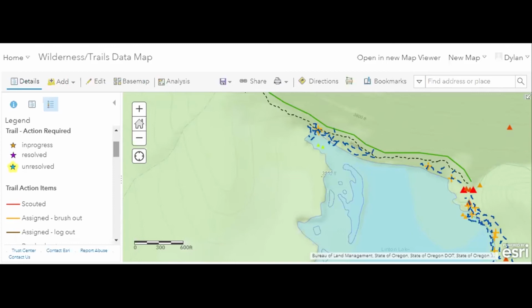Within that scouted line, you'd be able to click on it and see any notes that they had about the scout. There's 50 logs between the trailhead and the end point that I had. I would estimate roughly 3 days to do this section. So you can change that scout into an assignment.